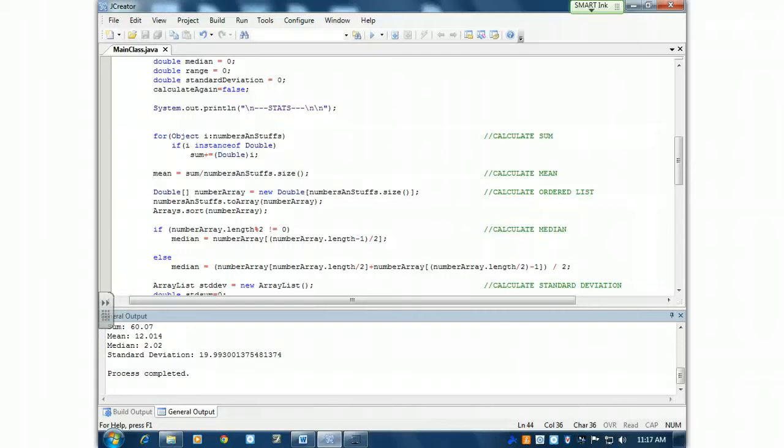Okay. Precisely. And that follows what I was saying earlier about the two components of a program being logic and syntax. Syntax is correct. Logic is also correct, but even if it wasn't, that is a safety barrier that will protect you. Okay. If you accidentally put a bicycle in your numbers and stuff array list, it won't add it, because you can't add bicycles to numbers. That does make sense. The mean, of course, is mean equals sum divided by numbers and stuff.size().